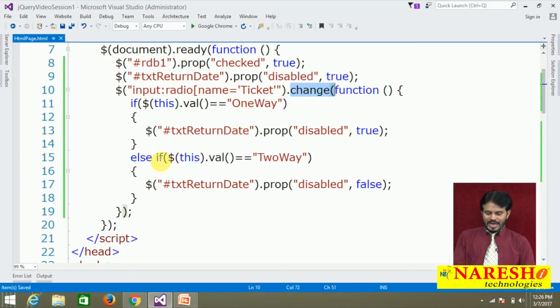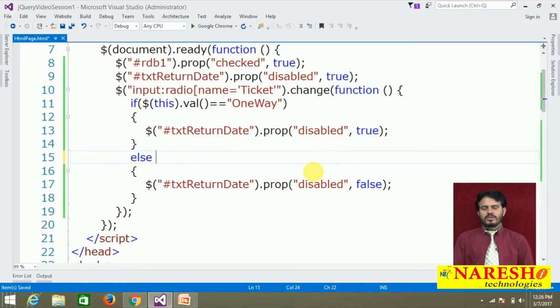Even if we don't write this else if condition and only write else, then also it works, because we know that there are only two radio buttons. If the user has selected the first one, whose value is one way, it is going to be disabled. If the user selects the second one, it is the else part. This is not going to match, so disabled is going to be false, nothing but enabled.